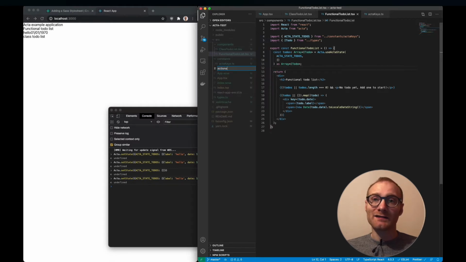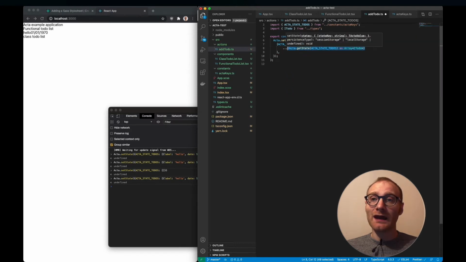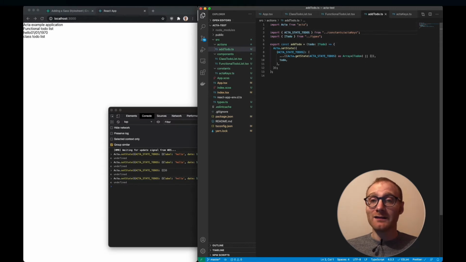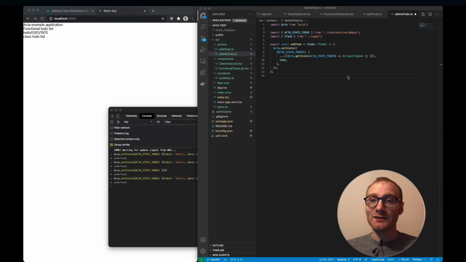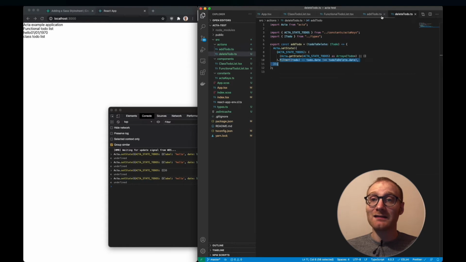I create an action file, add-todo.ts, in an actions folder. This action is a function that takes as parameter an object containing a label and a date. It calls acta.setState with the key acta_state_to_do and makes a spread on acta.getState of acta_state_to_do. Then I create the action to delete a to-do in delete-todo.ts. It is more or less the same as the add function, but with a filter. I get the current array of to-dos in the state, filter to remove the to-dos with the same date, and set the result in the state.